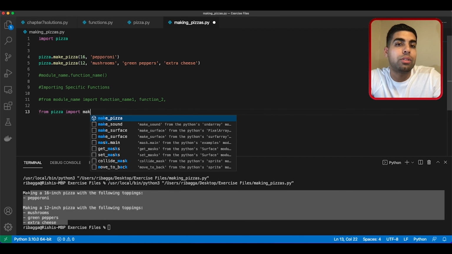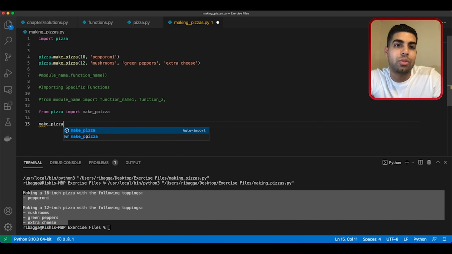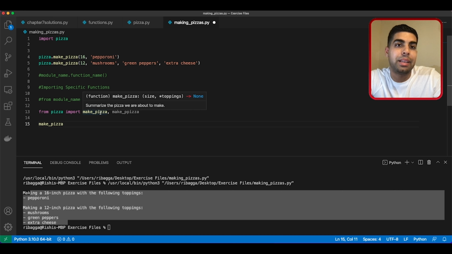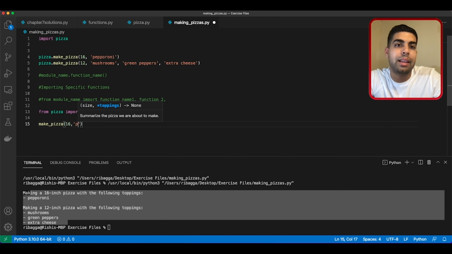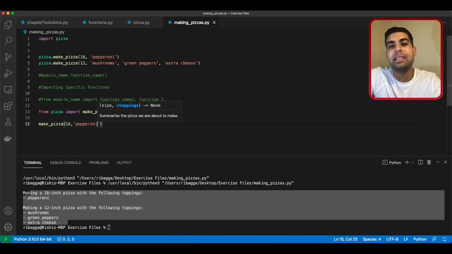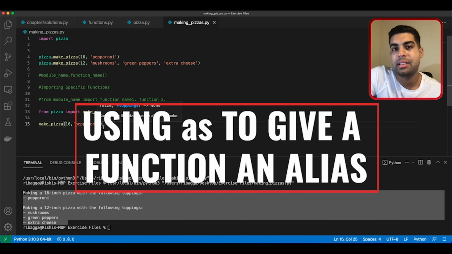So the above example would look like this: from pizza import make_pizza, and then simply call make_pizza. You can see that's now been corrected above. We can take that out, and call make_pizza with 16 and pepperoni. With this syntax, you don't need to use the dot notation when calling the function. Because we've explicitly imported the function make_pizza in the import statement, we can call it by name.